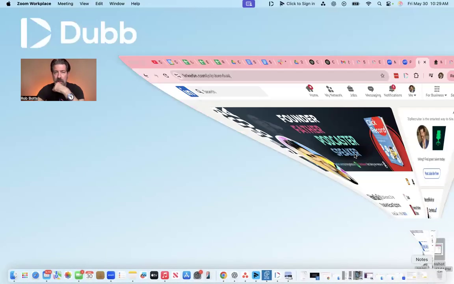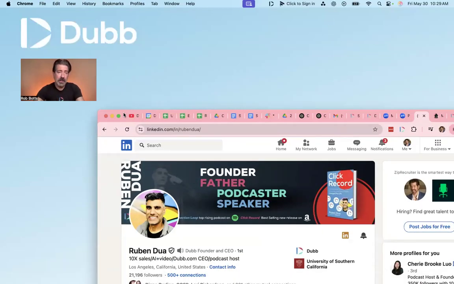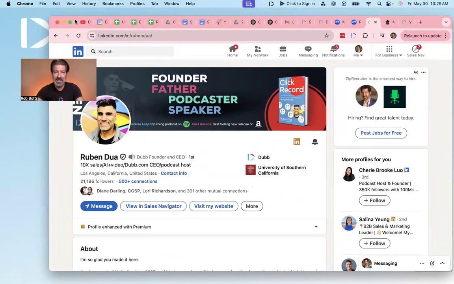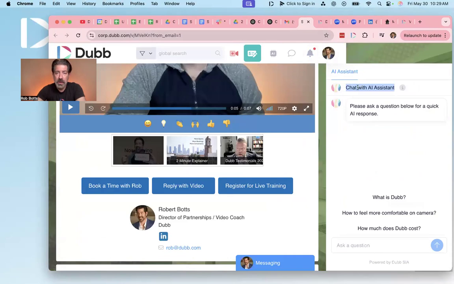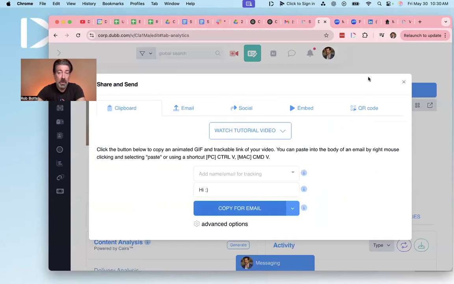Now, the last aspect to this, and we showed this a little earlier before, is the AI stuff that we have within the dashboard. Now, we talked about earlier SIA on the landing page, our sales interactive assistant, right? So we know that when you're on a Dubb landing page, SIA is right over here to the right that we talked about. We showed that earlier. Now, SIA isn't beholden to just the landing page. You can actually have SIA do some things on her own.